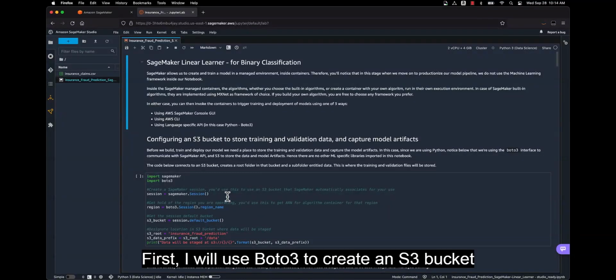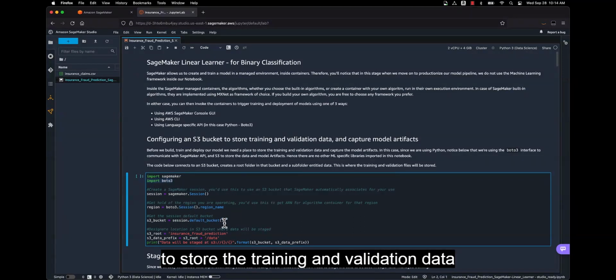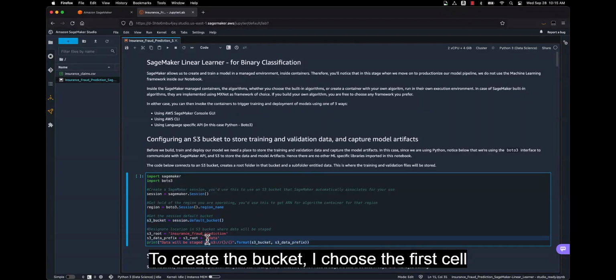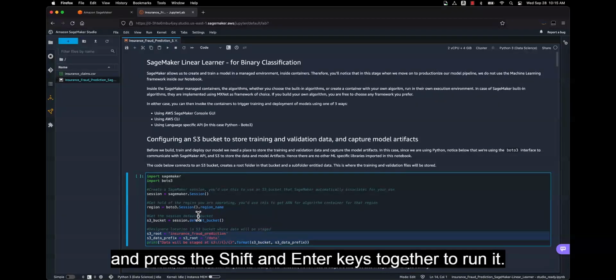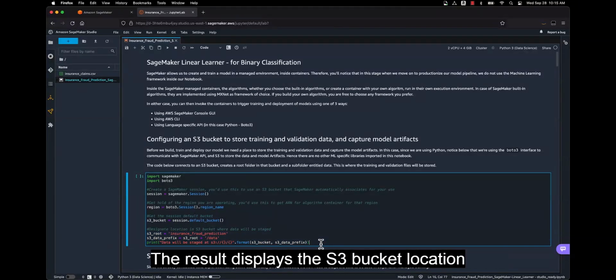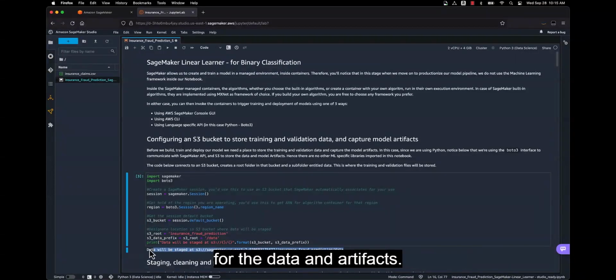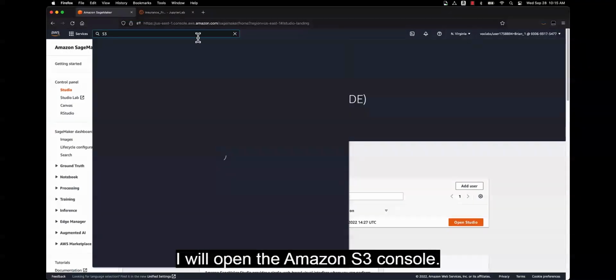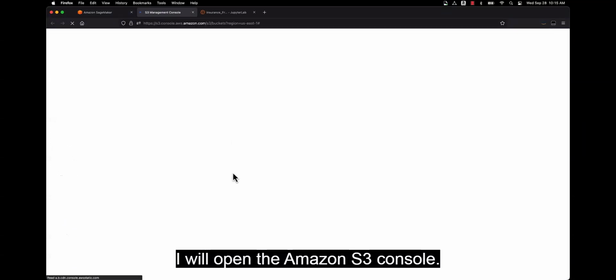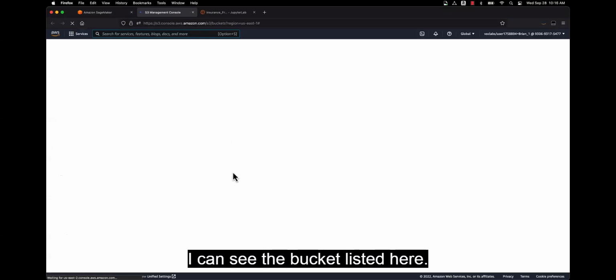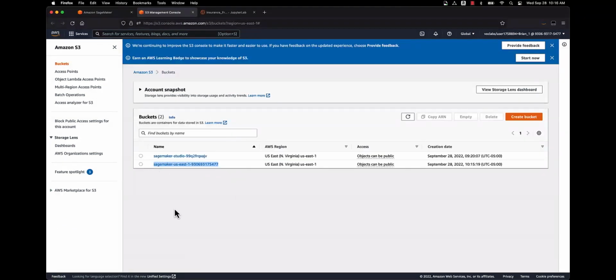First, I will use Boto3 to create an S3 bucket to store the training and validation data and capture the model artifacts. To create the bucket, I will choose the first cell and press Shift and Enter keys together to run it. The result displays the S3 bucket location for the data and artifacts. To confirm the bucket was created, I will open the Amazon S3 console, and I can see the bucket listed here.